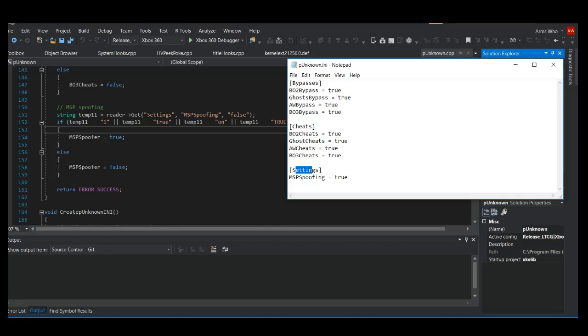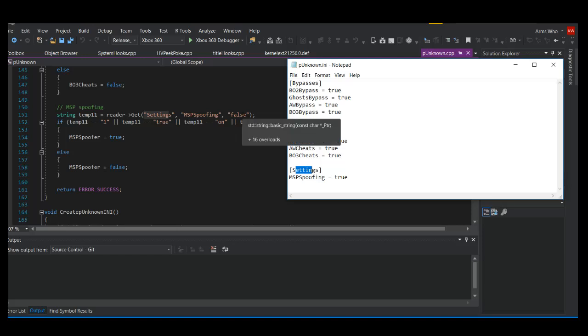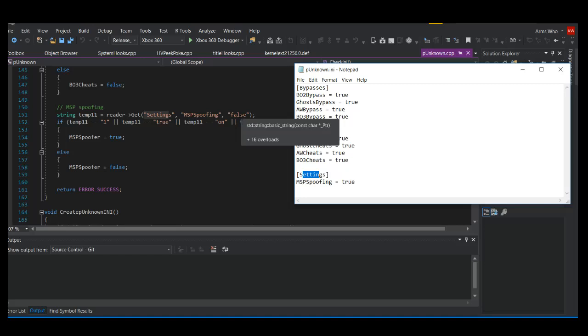Okay, so settings, and then MSP spoofing false. This is automatically going to tell it to read it as false. This is what it's going to read it as if there's nothing in here, but you can change this to true so it's always true. It's going to have what they call an if else statement. An else statement is either true or a boolean. I think they call it a boolean operator. Boolean in C++ means true or false.